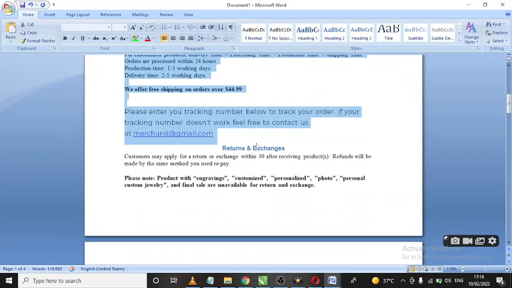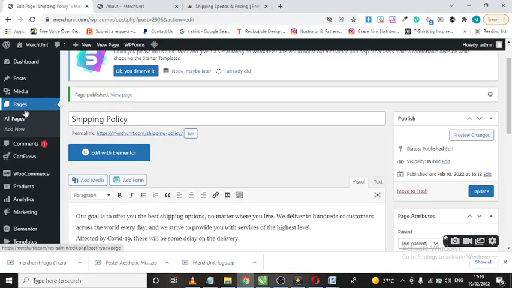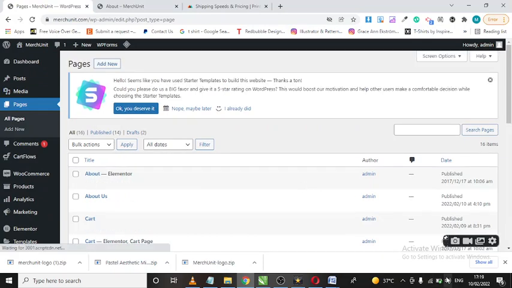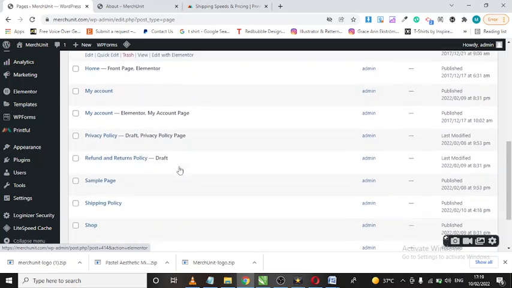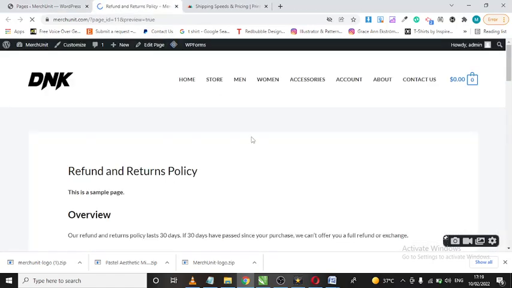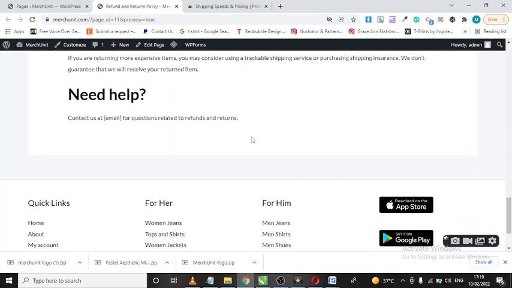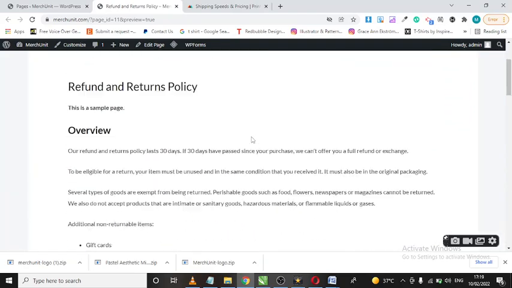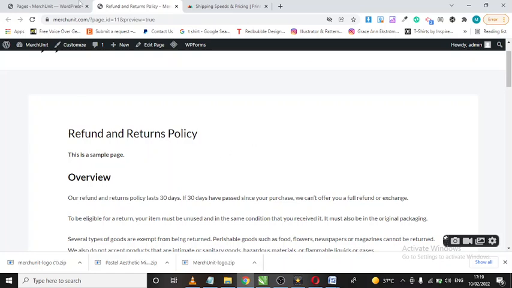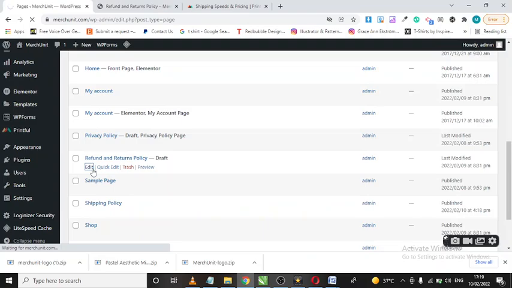Now the next page I'm gonna create is the returns and exchange page. So I'm gonna head over to pages. Is there returns? And okay, there is a returns page. So I'm gonna click on edit. Oh, let me just preview this page. The template automatically created this. Okay, this looks very clean. So what I'm gonna do right now is just click on edit.